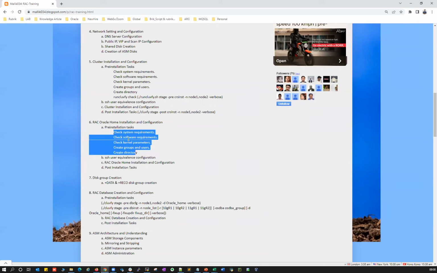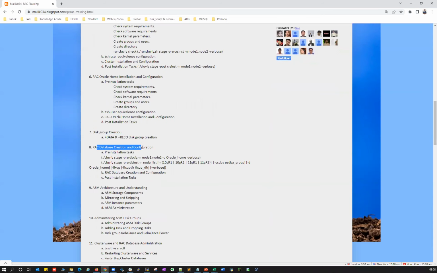Some systems requirement check, software requirement check, kernels, users and groups, and then the directories, SSH equivalence for your Oracle user, and then RAC Oracle home configuration, and then some of the post installations. And then later we can use ASMCMD or ASMCA or SQL*Plus as SYSASM, connect to your ASM instance and then create some of the disk groups, and then start with your database installation.